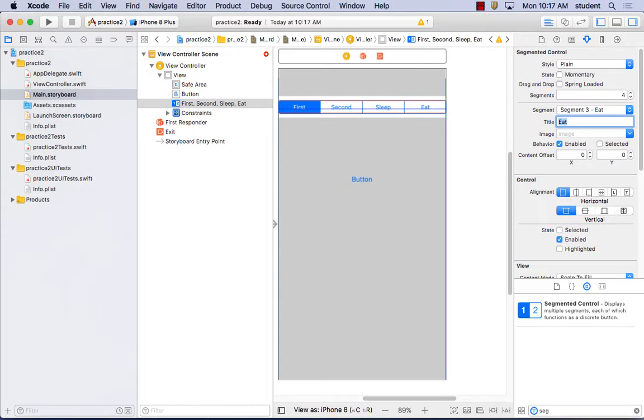Then they also have text fields. Text fields allow the user to input a single line of text into an app. You'll use them to gather small amounts of text to perform some actions based on that. That was on page 200. Again, we kind of talked about that already.